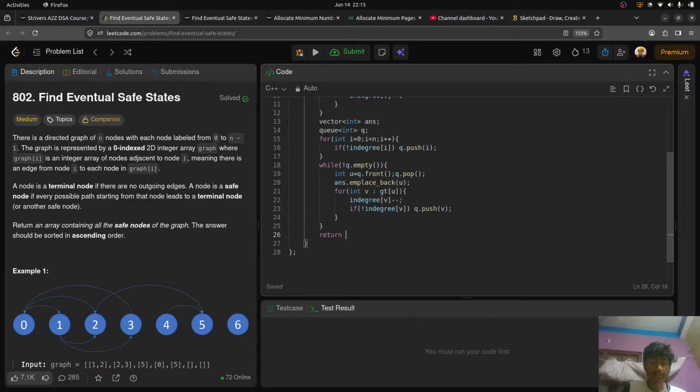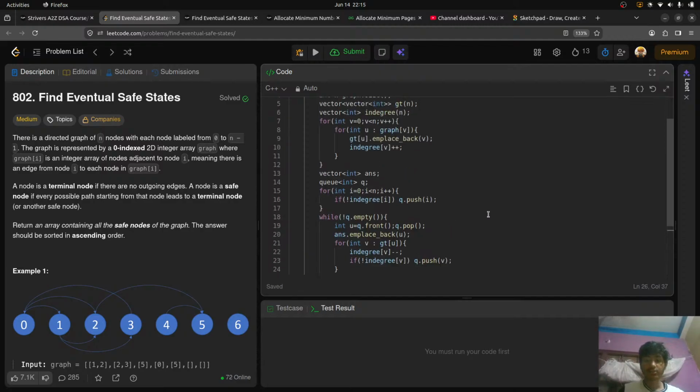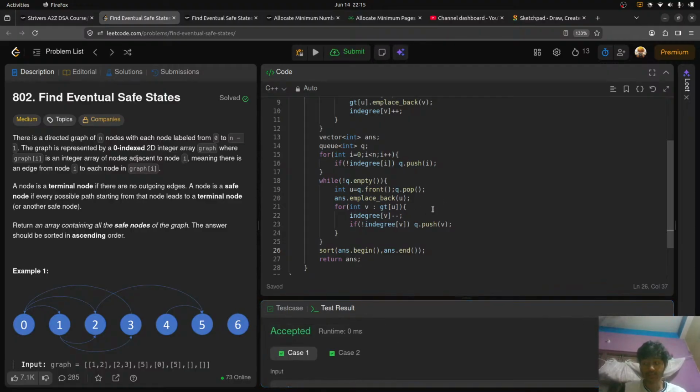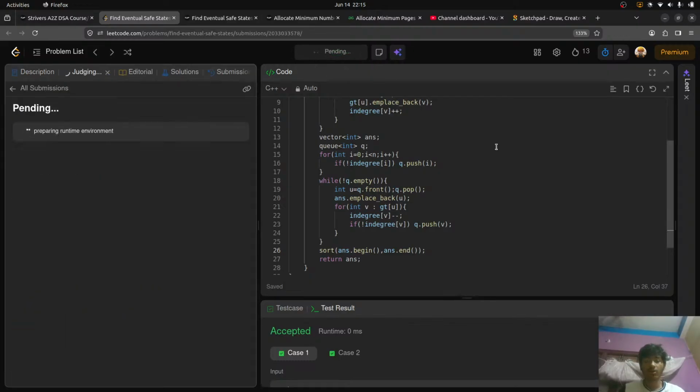I just need to return the answer. And yeah, we need to return the answer in sorted order. So I'm just going to sort the answer, from answer dot begin to answer dot end. I think this should work. This is the code. Let me try to submit it and check if there might be an error. Okay, there is no error. So let's submit the code.